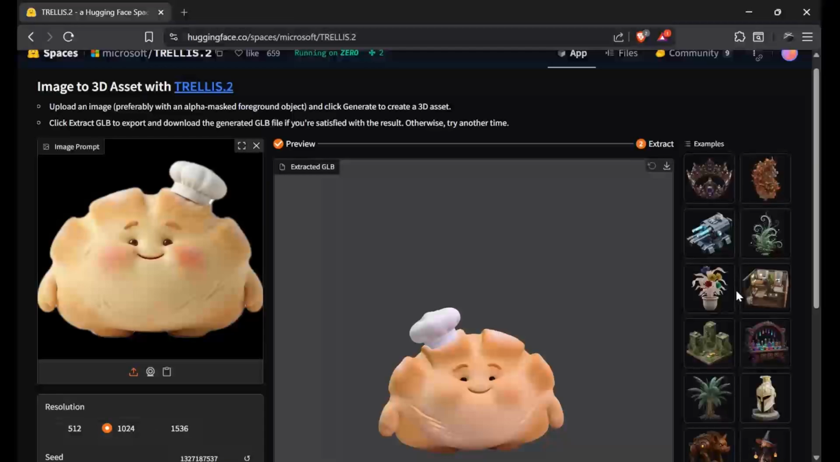So that was how you can take your normal image and turn it into a high quality 3D model that looks as real as it can get. So what are you waiting for? Turn your images into 3D models.